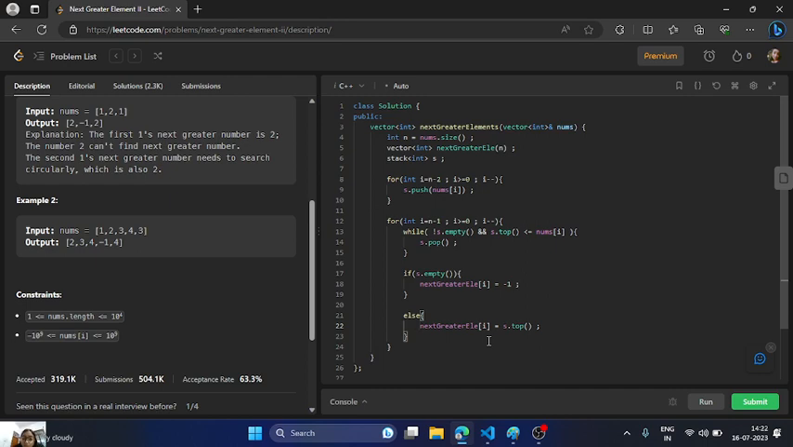So if we were not able to find any element and our stack has become empty, then we will store -1. And if we were able to find an element greater than nums[i], then I'm storing that element. And at the end, I'm going to push nums[i] into the stack, which we were doing there also. I was pushing my element lastly. So here also I'm pushing nums[i], and that's it.